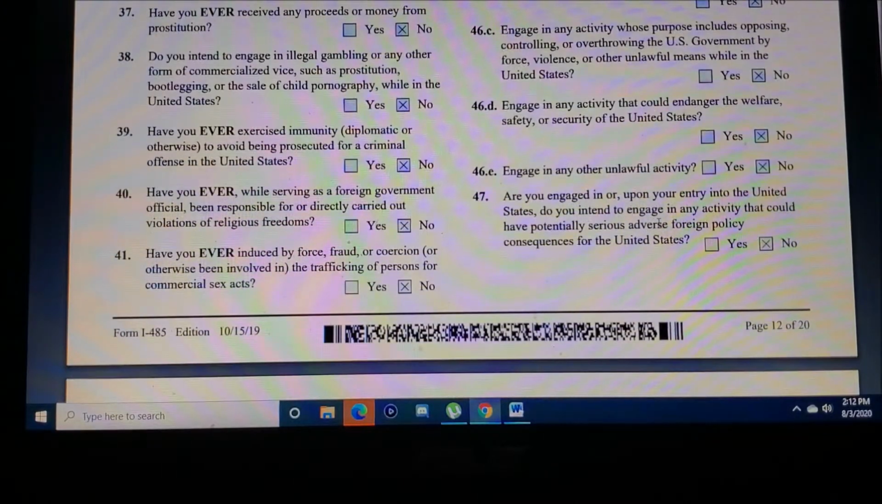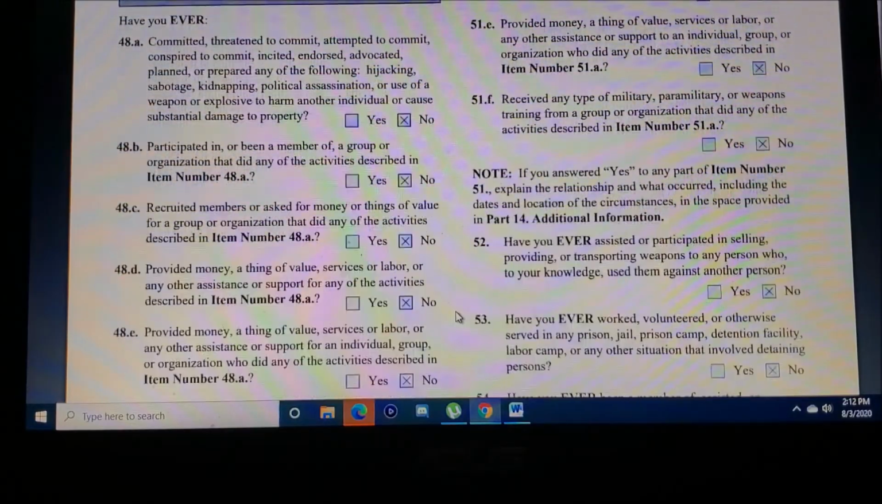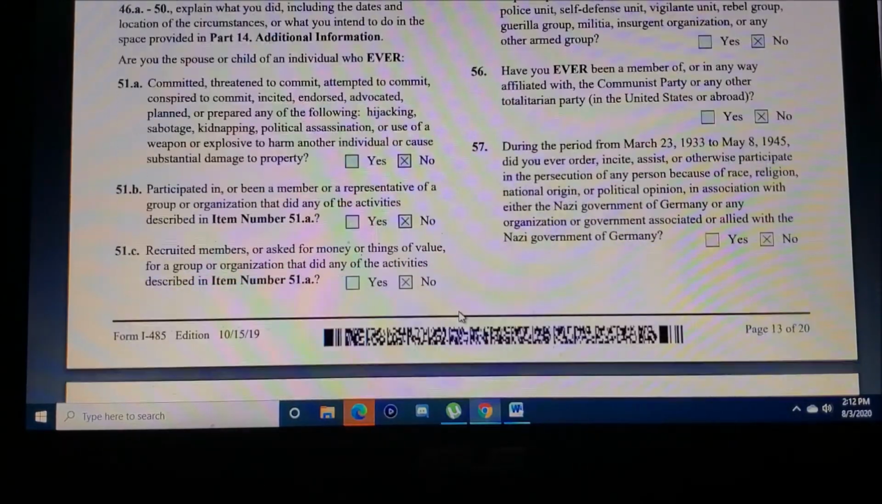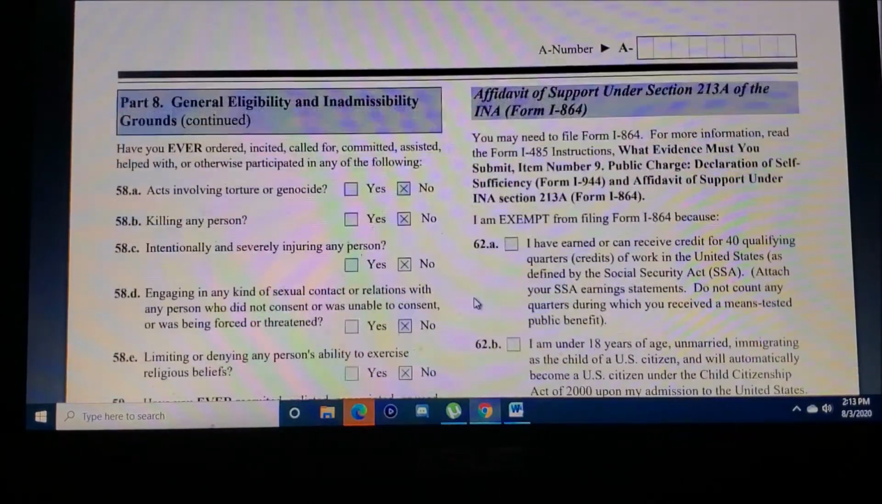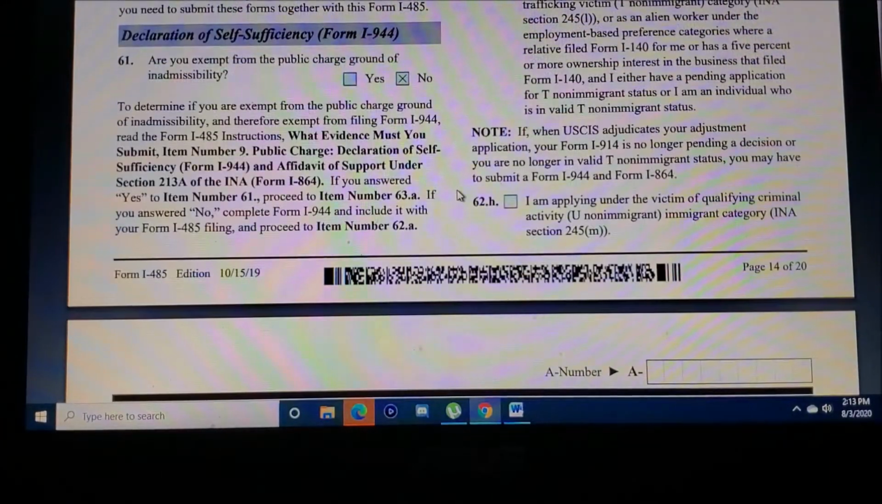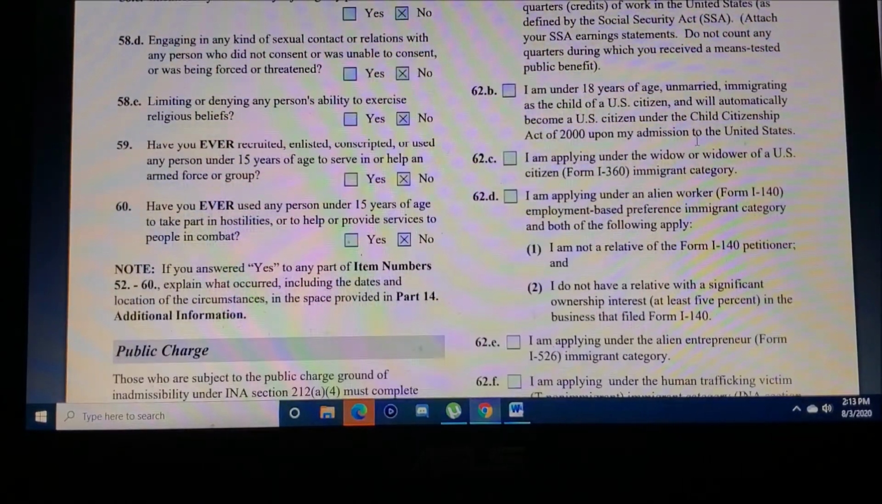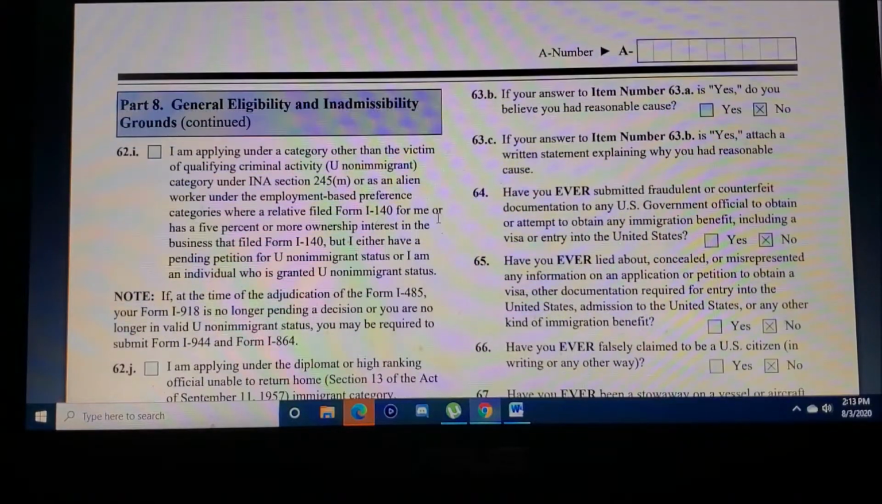No. So I will not read it one by one because that is so easy. You can answer it by yourself. Okay, so declaration of self-sufficiency, form I-944. Are you exempt from the public charge ground of inadmissibility? So my answer is no. So on this, I will not answer anything because I answered no.